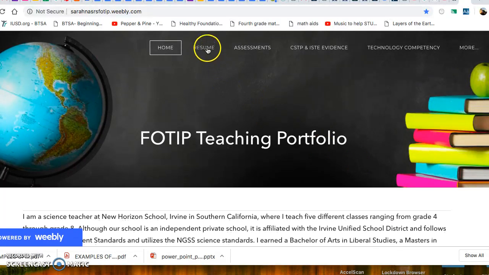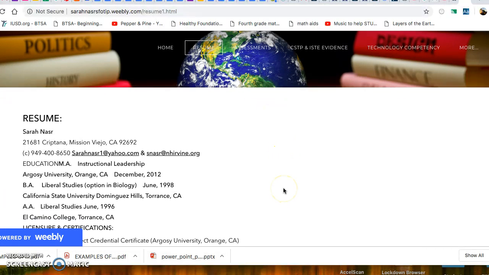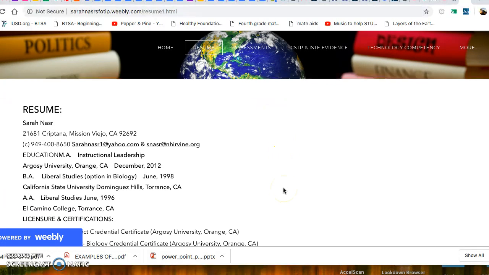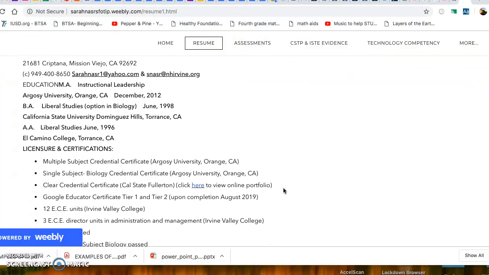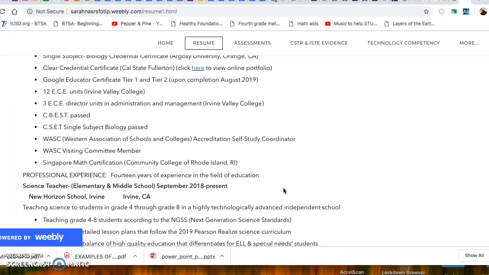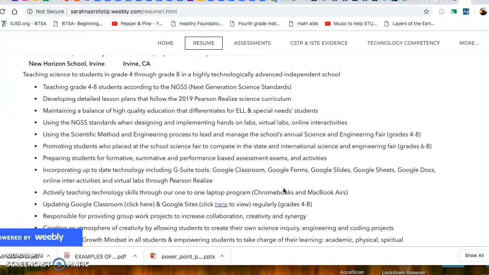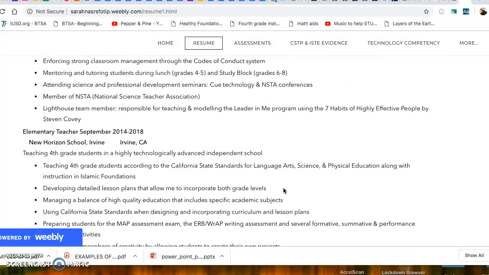Okay, so when we go to our resume over here, you'll notice that I have embedded my complete resume. I'm really proud of it. I actually can't believe it's this long. So it includes my address, my education. It also includes my licensure, certifications, and all of my experience, which I must say is quite extensive at this time. So I'm really excited.